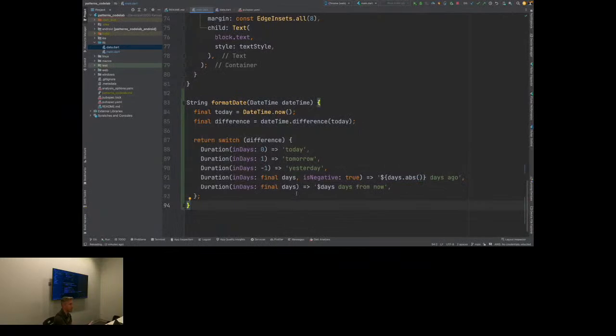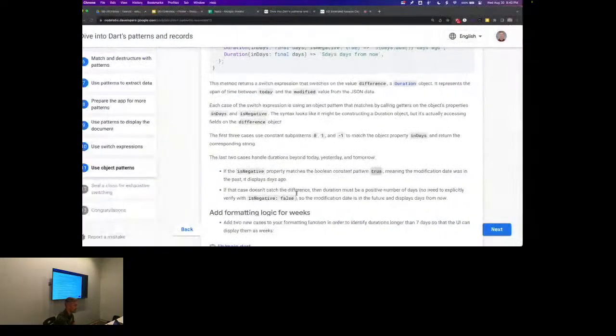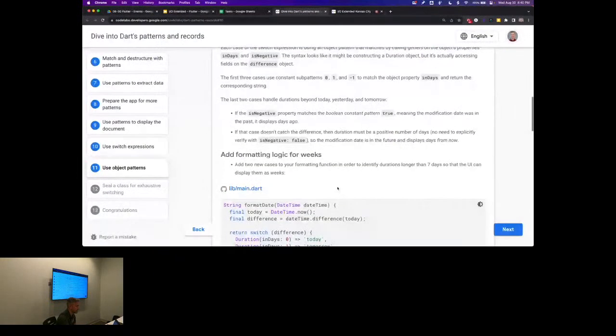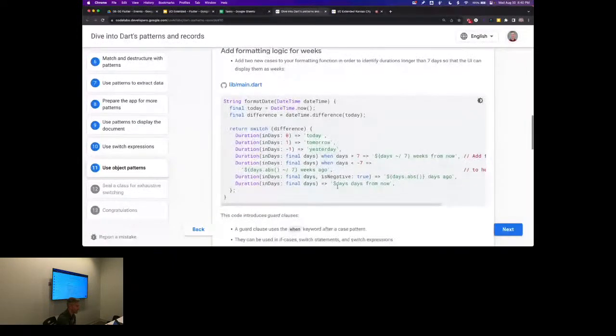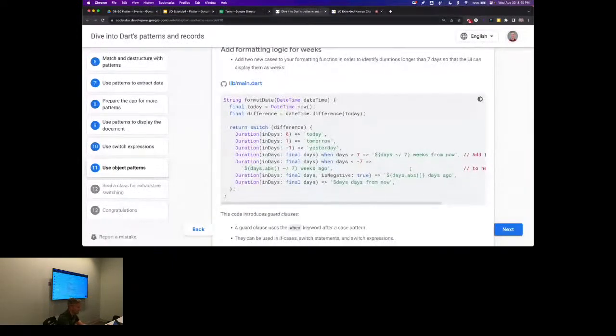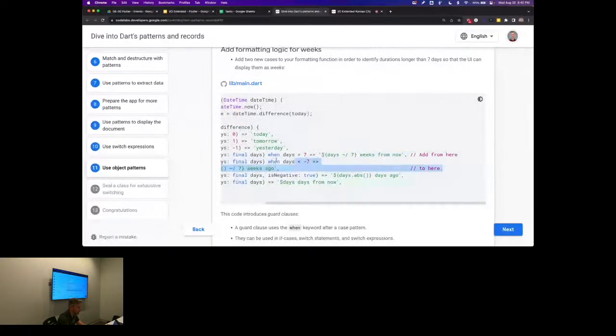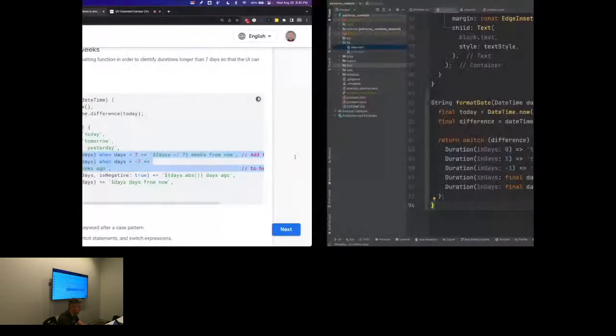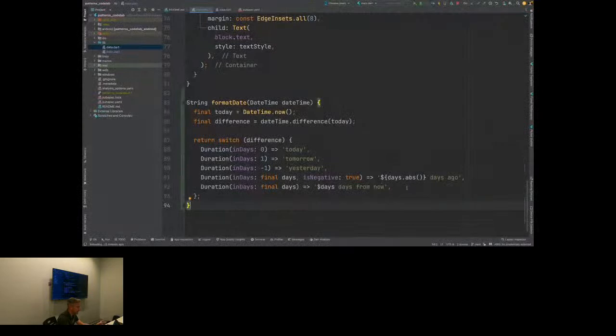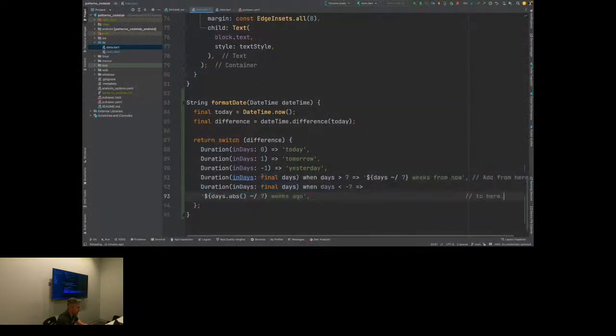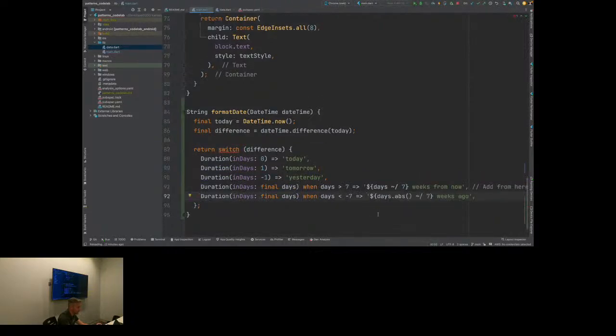Any questions about that part? So then the code lab tries to get a little fancy and just says, well, so many days ago, that's kind of weird. You'd really want to say how many weeks ago in that case. And so there's the weird formatting again.